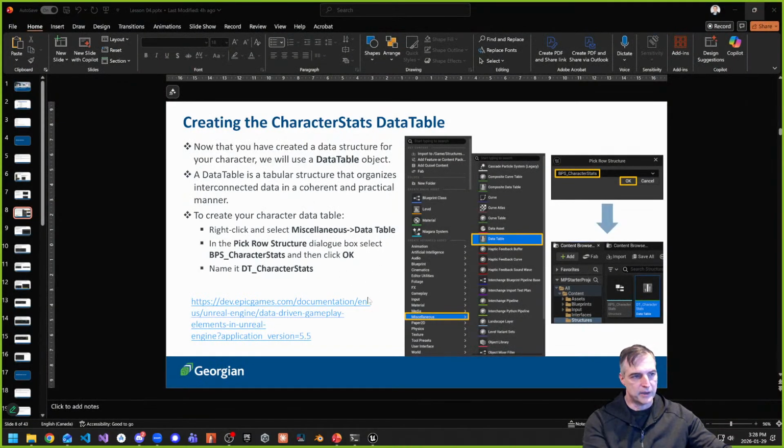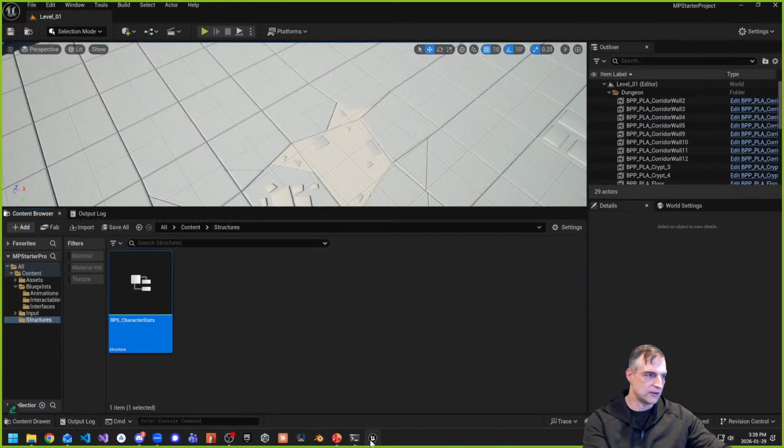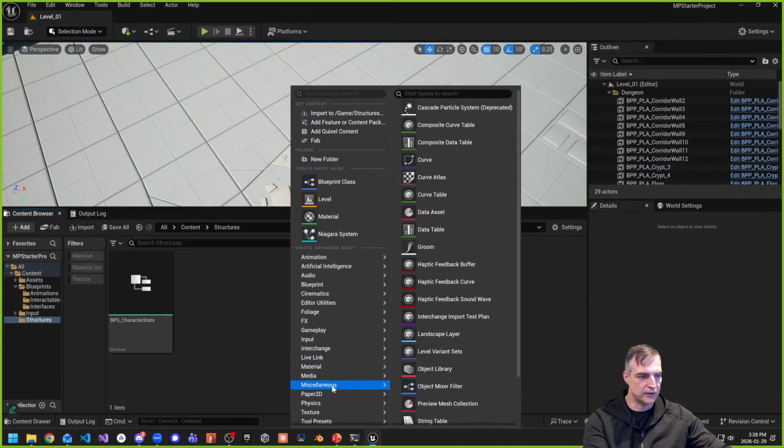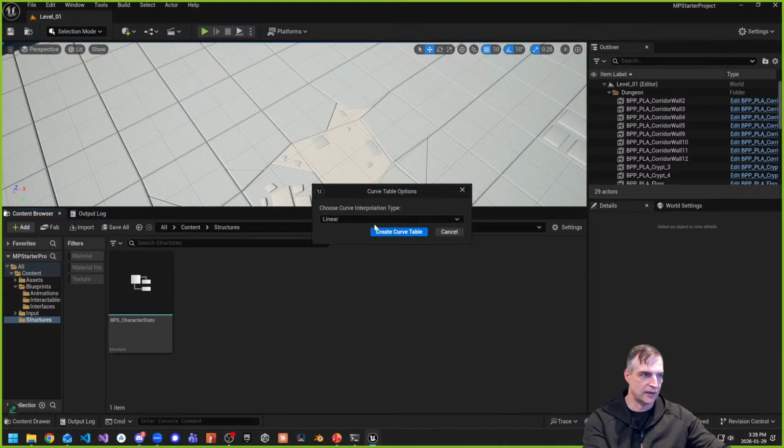What we want to do is make a data table, and you can find that in the miscellaneous menu. If I go back to here, I'm going to right-click and go to miscellaneous. Here it is, and there's a bunch of really cool things here. There's a curve table, an imported spreadsheet table that has curves. If I click on that as an example, it asks what kind of curve you have, whether it's linear, constant, cubic, or whatever. Let's say linear, and then you can create a curve table from there and import the data from Excel. That's one way of doing it.